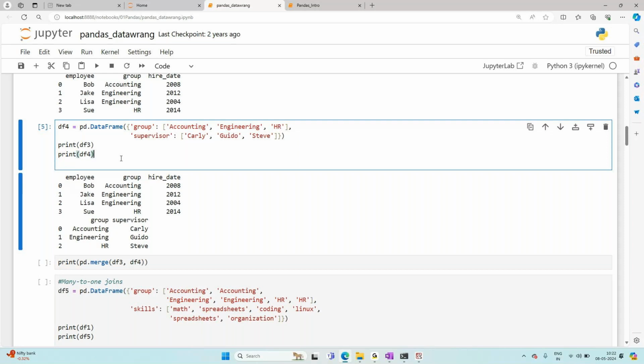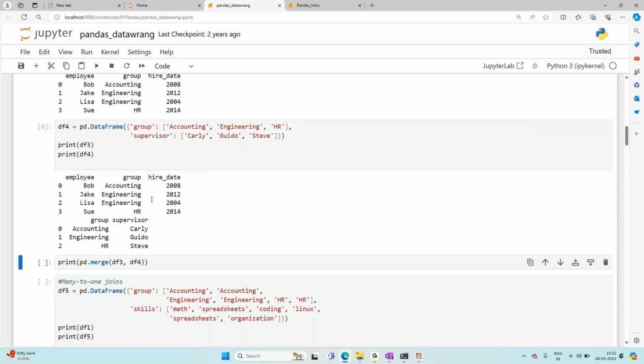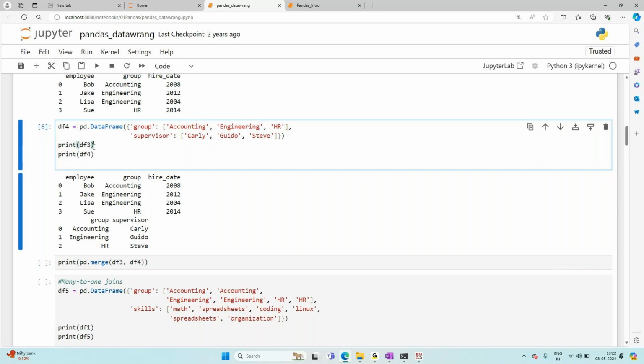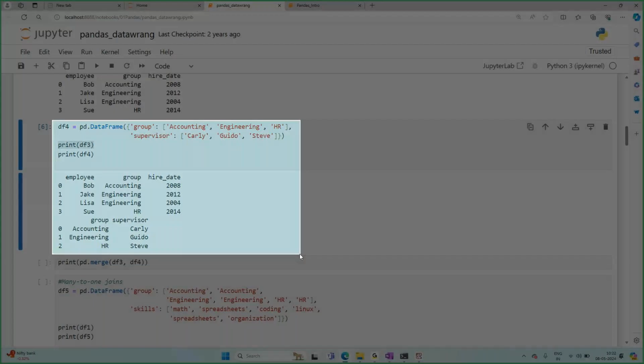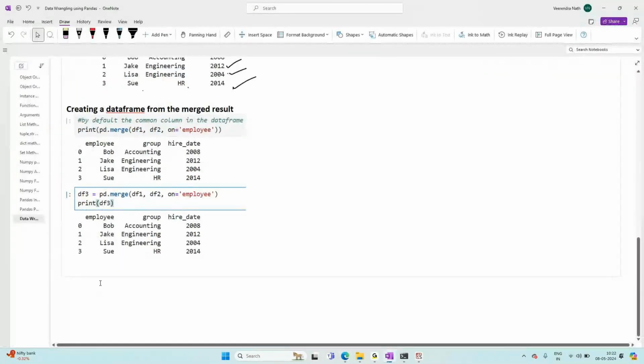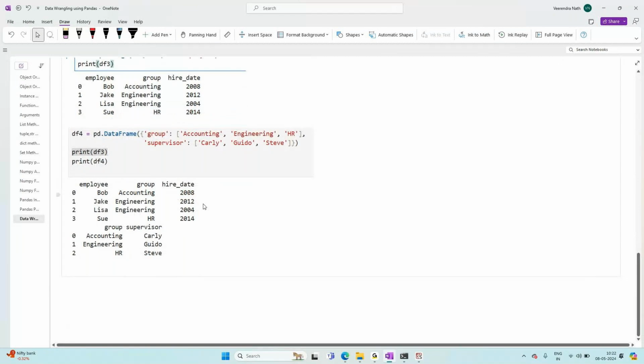Now I created df3 and df4. I already created df3, no? So I'm printing df3. Now df3 has employee, group and hire date. Which is the common column? Group. Group is the common column, no? Now if I say merge, merge will happen on what? Tell me the result of merge manually.